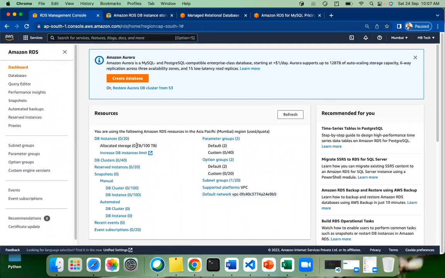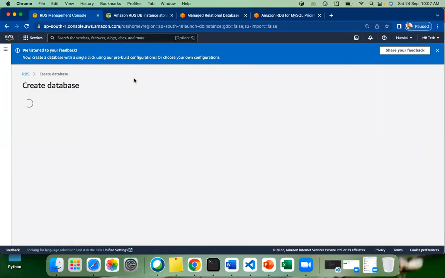Okay. Now let's go ahead and create the database. So before creating this, it says Amazon Aurora is a MySQL and Postgres compatible enterprise class database starting at less than $1 per day. Aurora supports 128 terabytes of auto scaling storage capacity. So they are promoting their database for use. That's why they're giving a message and advertising over here.